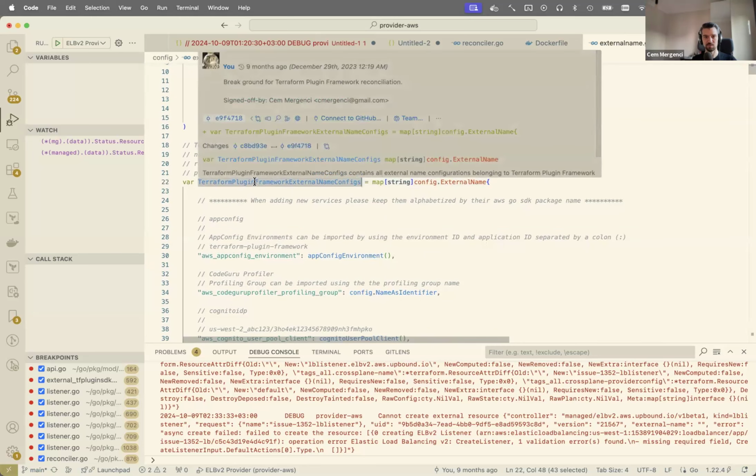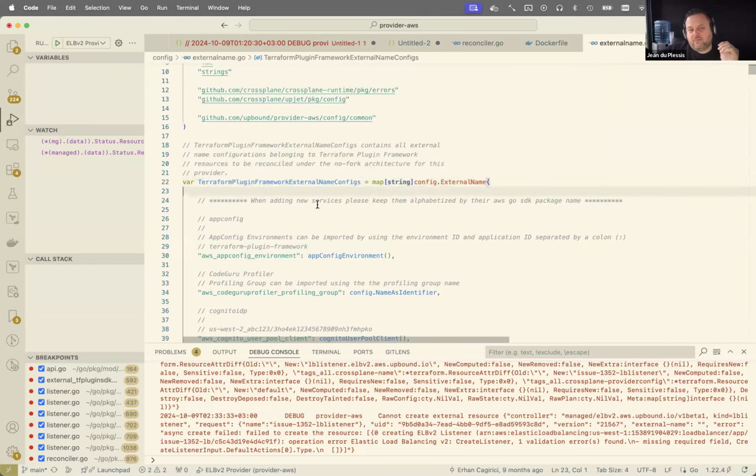Do you mind quickly giving folks a 101 on the difference between the SDK and the plugin framework? Yeah, sure. I can do it in one sentence. Terraform plugin SDK v2 is the old way. Terraform plugin framework is the new way.